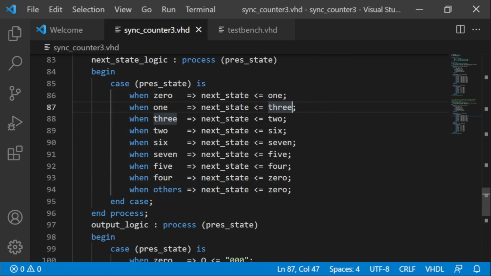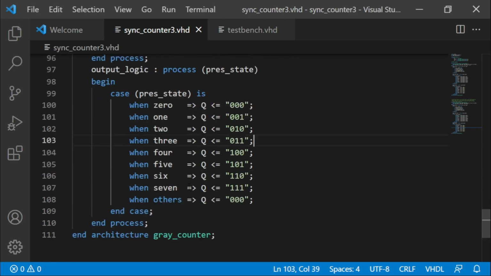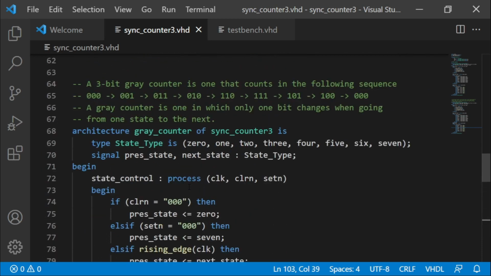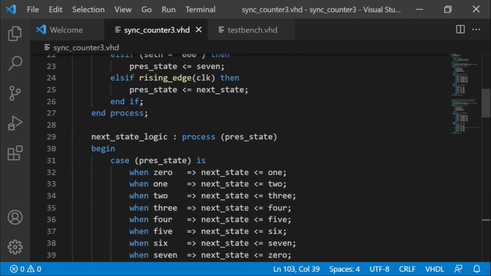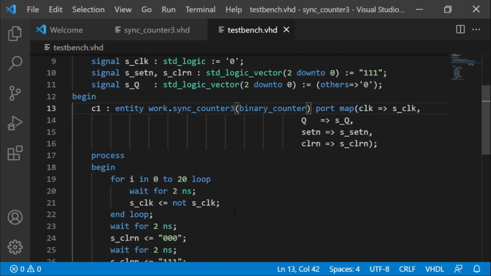So this next state logic was modified. This output logic remains exactly the same. Nothing changed in it. Okay? So that is how easy it is to modify the order, the sequence of the counting. So let's go ahead and test this in a test bench, just to see that it works. Okay, so what I have in here is gray counter. Let me make it binary counter. So I'm going to test the binary counter and then run all of this.